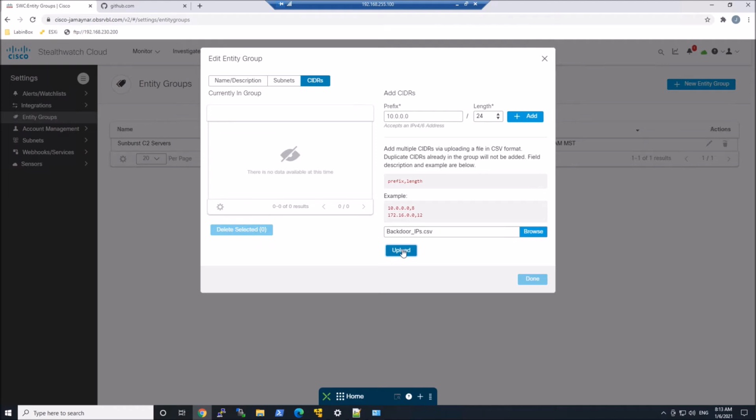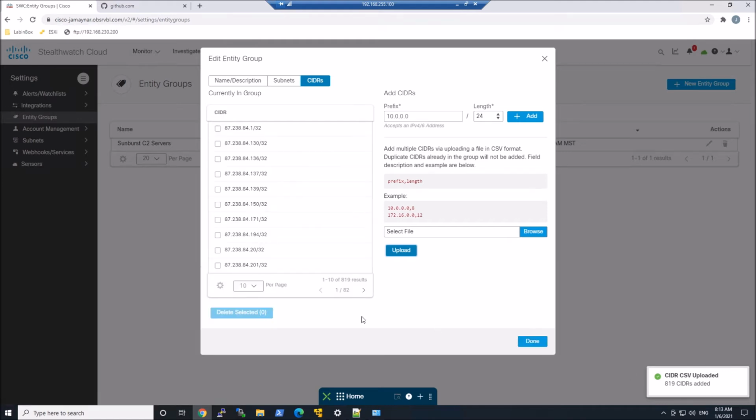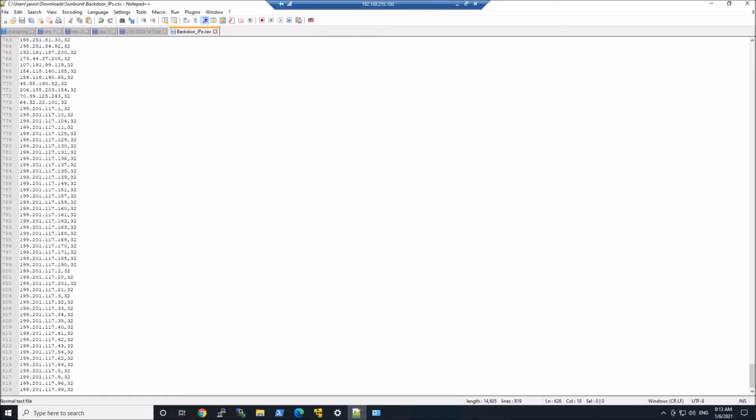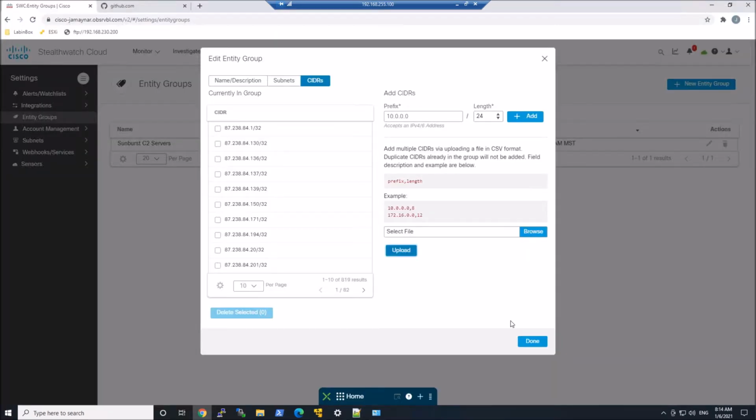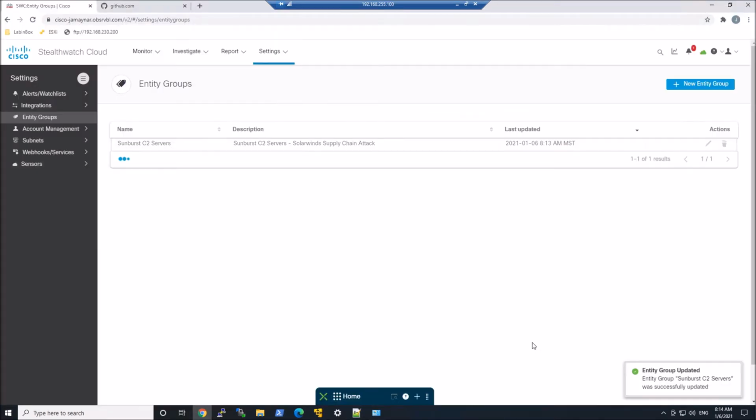And this takes a little bit, not very long, again, depending on the list. And you can see there's 819 results. So I'll just quickly check here, and you can see I have 819 in my file. So everything got copied over, and I'll go ahead and hit done. And now I have this entity group.